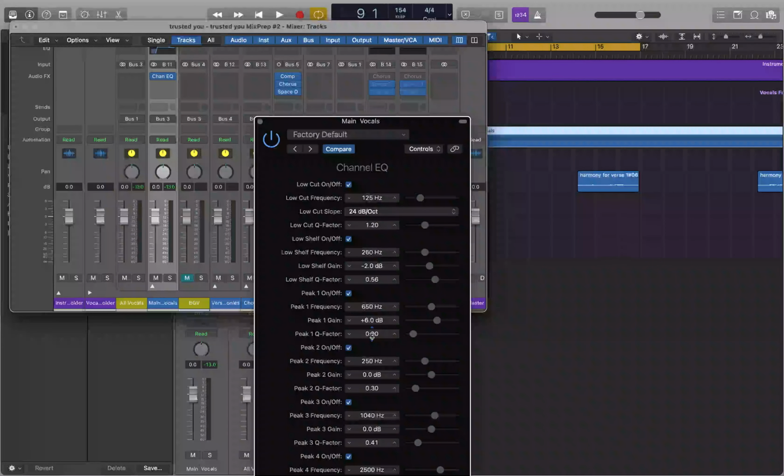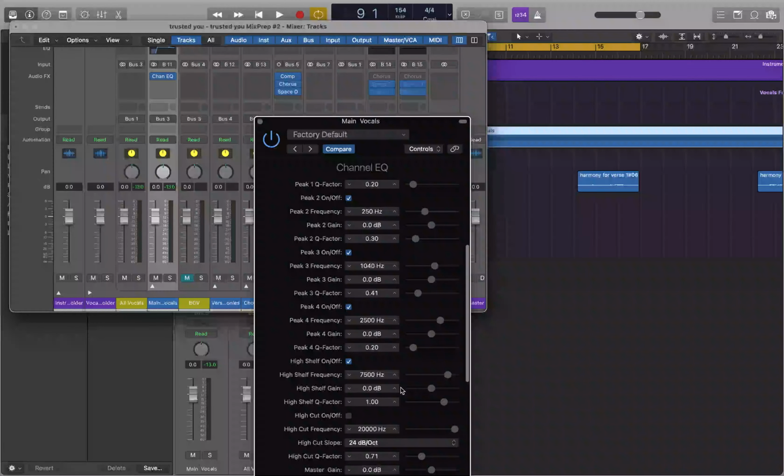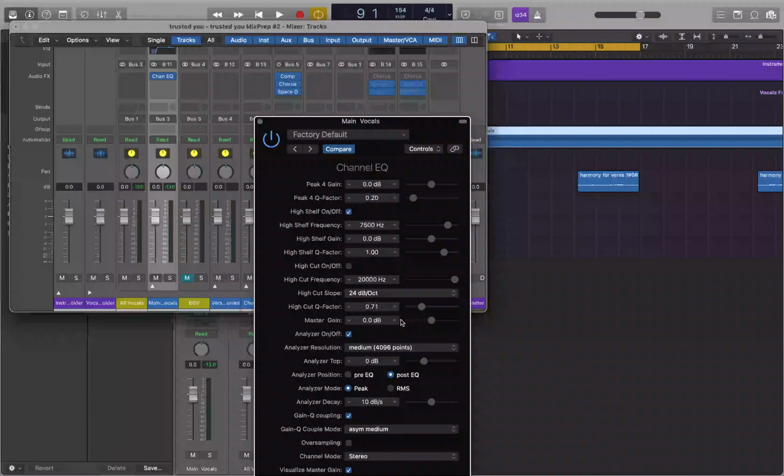The last thing I want to go over before we get out of here is level matching. So I'm going to go down here. Peak 2, peak 4, peak high shelf, high cut, frequency, high cut Q, master gain 0.0 decibel slider. You got the master gain, and the master gain is the output level for this EQ.